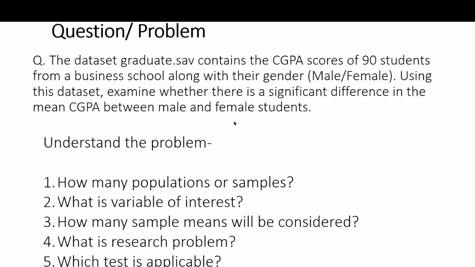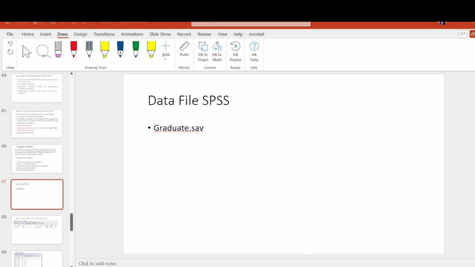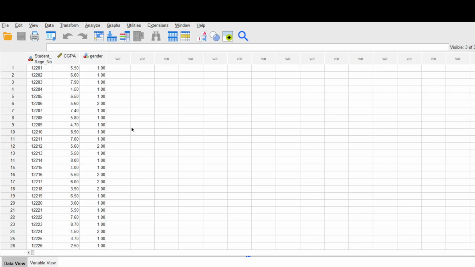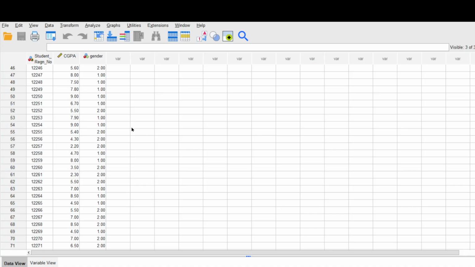So now, because there are two populations, male and female, with gender as an independent variable and CGPA score as a dependent variable, we are using the independent sample t-test. Now I open the data file. This is a data file in which two variables are there, CGPA and gender, and this is a data view of 90 students' CGPA scores with respect to their specific gender.